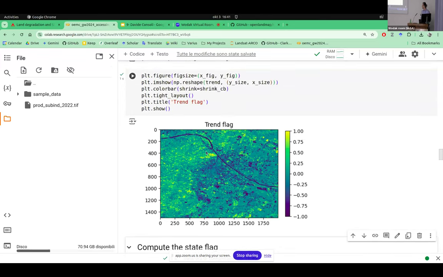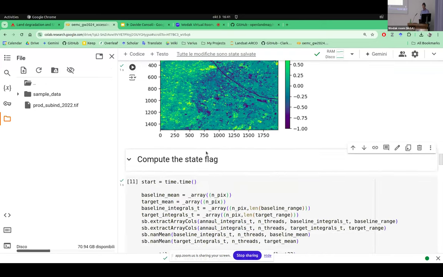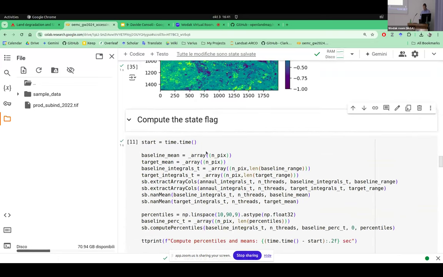Export it and open in QGIS so we can see? Yeah, I do at the end. Didn't work before, but I will do it anyway.